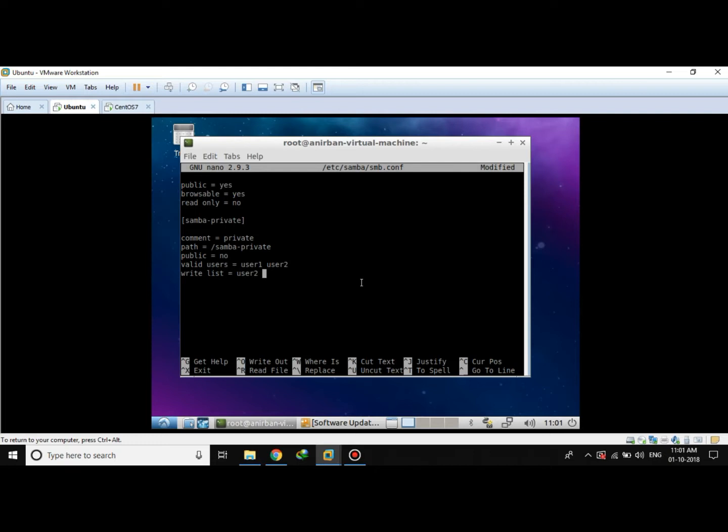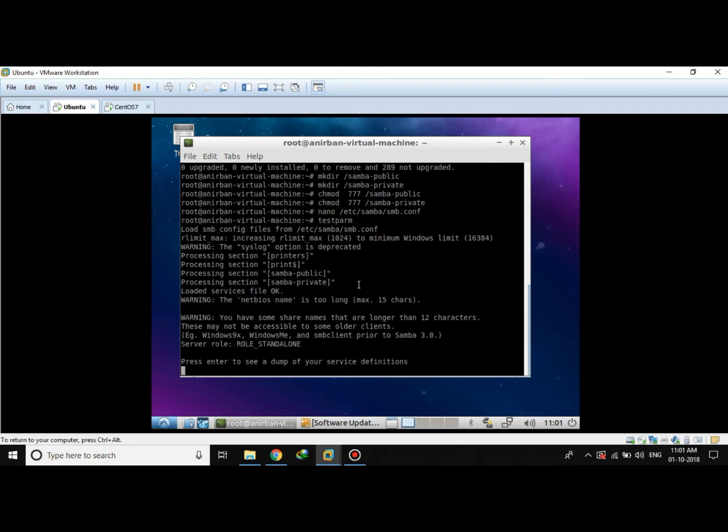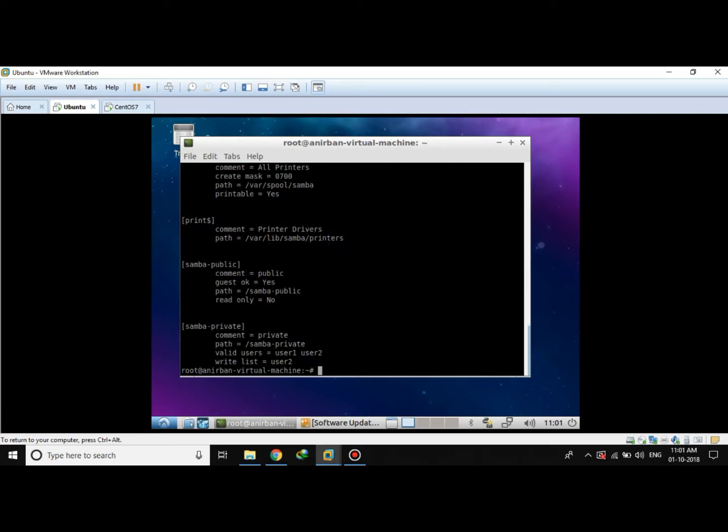Okay, so with this we are done with the configuration, and we'll just save this file and exit from here. Now we'll test our configuration using the testparm command. Here you can see we are not getting any kind of important error, so this is fine. Press enter, and everything is listed out here, your configuration basically.